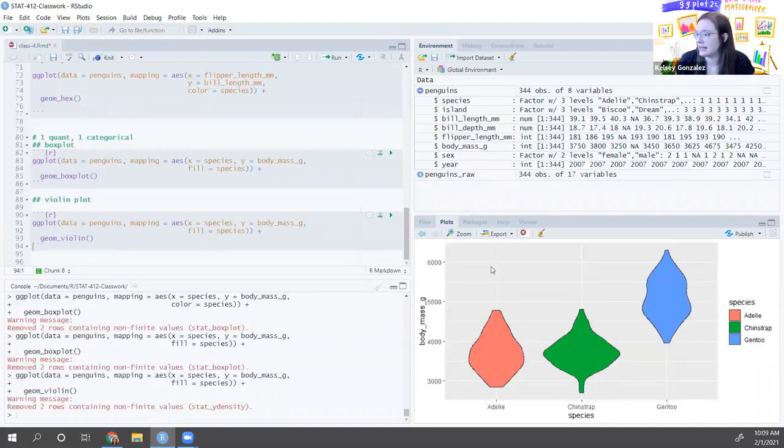And now I can see the different distributions of Adelie penguins. Most of them are around 3,500 grams, I would say. And it tapers off in this way. Chinstrap penguins, there's a lot here, but there's a few on the tail.